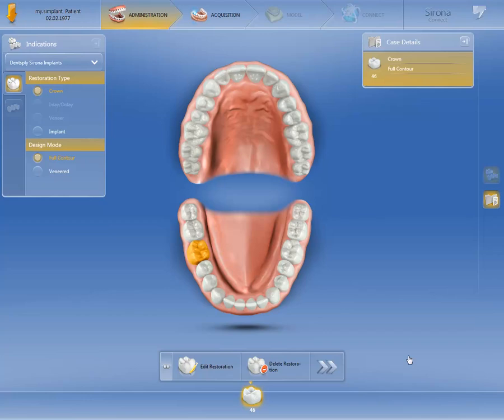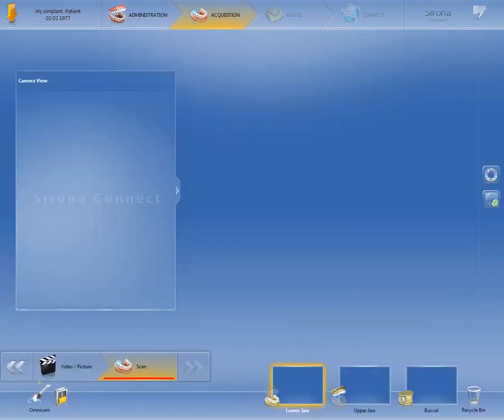Our case has now been created, and we switch to the next phase, the acquisition phase, by clicking the double arrow. In the acquisition phase, the default image catalogs are displayed. The lower jaw image catalog is a mandatory catalog, as indicated by the exclamation point. We perform all scans in the order of the recommended scan sequence, beginning with the lower jaw.